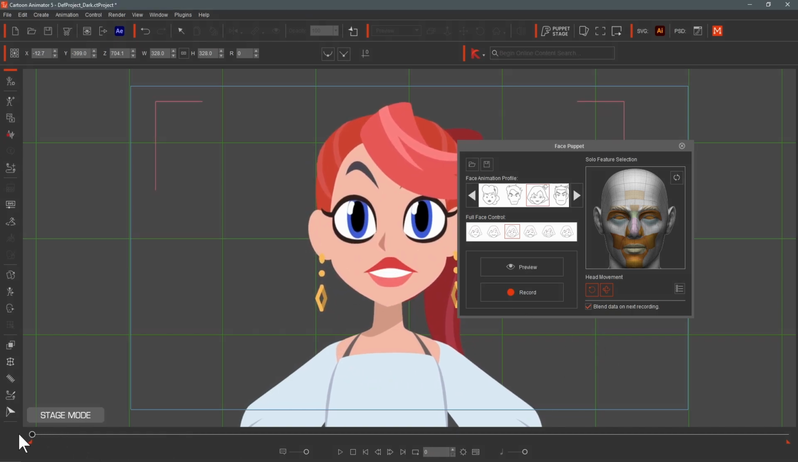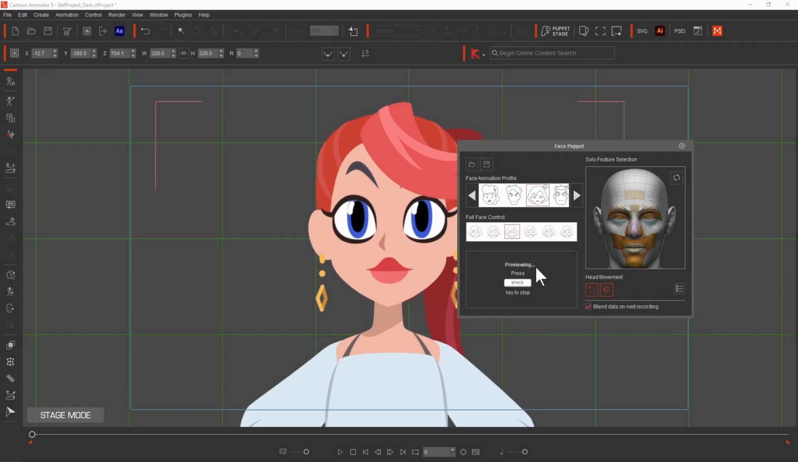Take your time experimenting with different expressions. Try matching smiles, blinks, eyebrow movements, and head motions to the emotion of the dialogue. A subtle expression often looks much more natural than an exaggerated one.